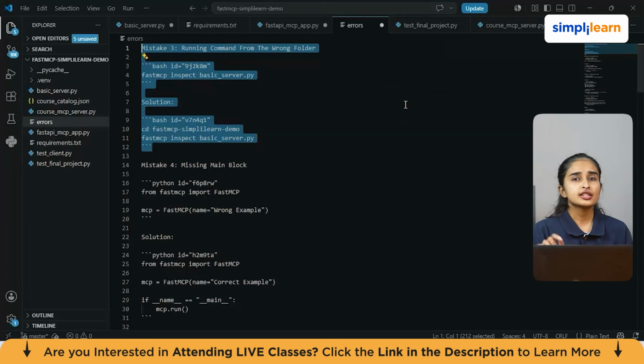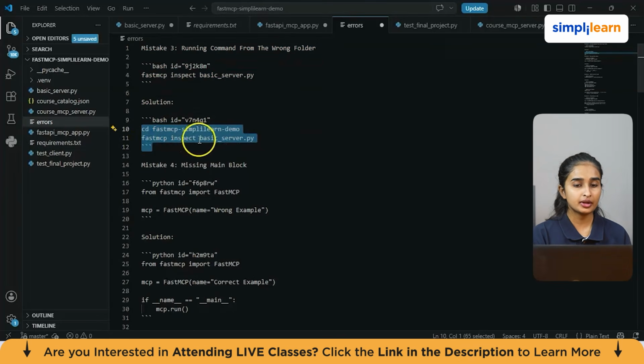The third error is running the command from a wrong folder. If we run this particular command, but the terminal is not inside the project folder, Python cannot find the file. The fix here is to move into the correct folder. As you can see, we've used the cd command followed by the name of the folder, and then we used fastmcp inspect basic_server.py.